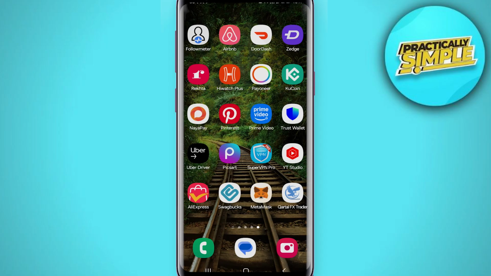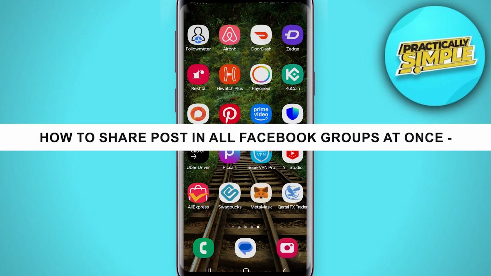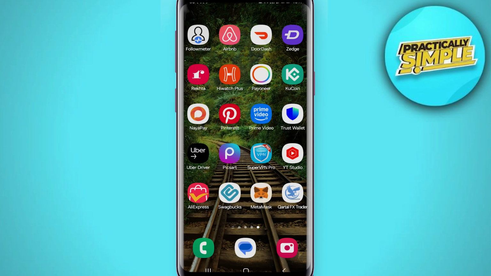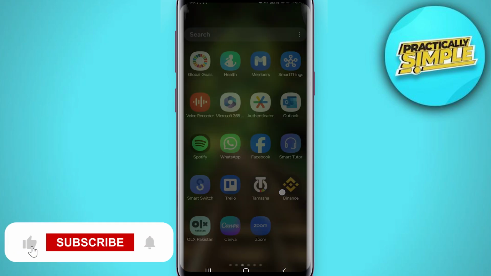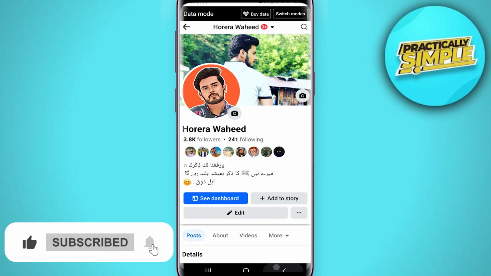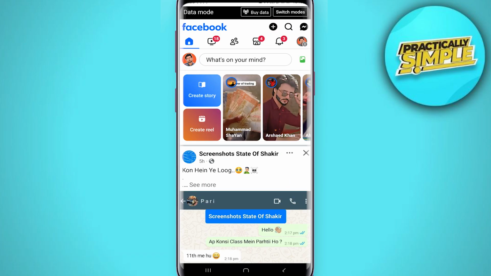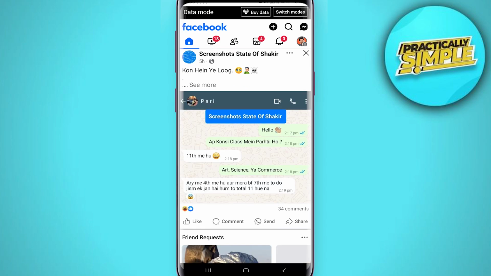In today's video I'm going to show you how you can share posts in multiple Facebook groups by just doing it once. Simply open up Facebook on your mobile, and then after that you can see this particular dashboard. Now from over here, let's say you want to share this particular post.